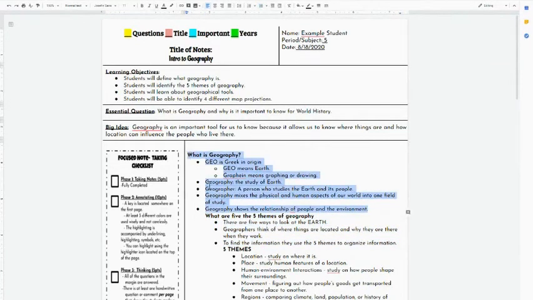What is geography? Geo is Greek in origin. Geo means earth. Graphin means graphing or drawing. Geography is the study of the earth. A geographer is a person who studies the earth and its people. And a geographer mixes the physical and human aspects of our world into one field of study. And geography shows the relationship of people and the environment.